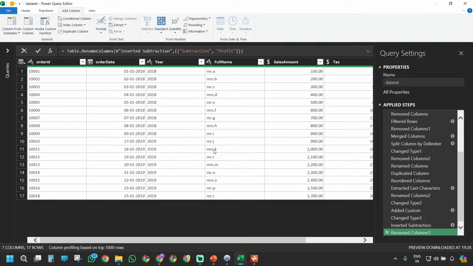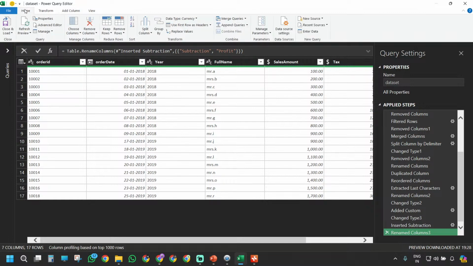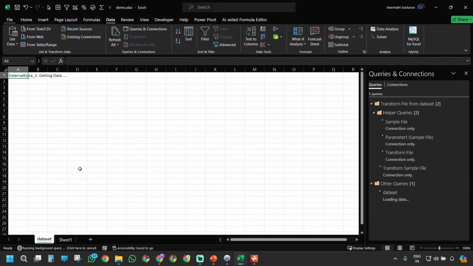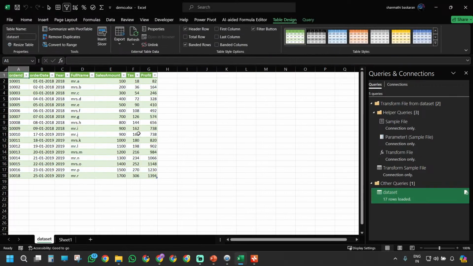So once you have done all these cleaning steps, now what we are going to do is close and load, because once all the data cleaning has been done, we close and load. So you click Home and then click Close and Load. Once you have clicked Close and Load, ta-da! All the data which has been cleaned has been loaded into your Excel, guys.